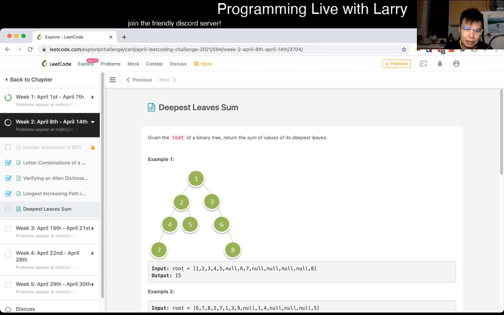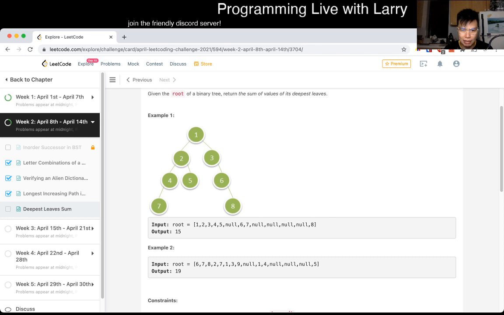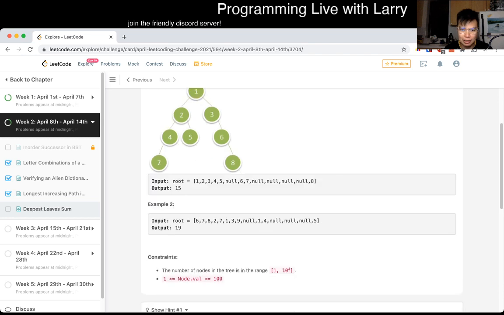Today's problem is the deepest leaves sum. Given the root of the binary tree, return the sum of the values of its deepest leaves. Okay. So in this case, is it just 7, 5, and 8? Okay. And I don't know what this shows, but okay.